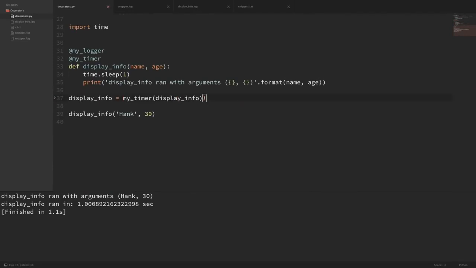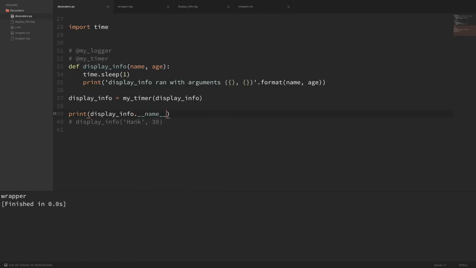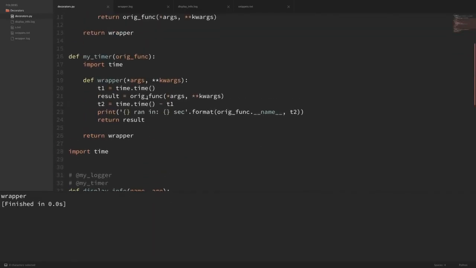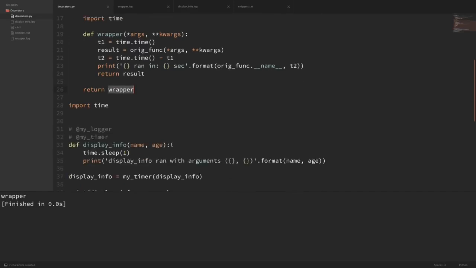So for now, I'm going to take away my logger here and save that, and I'm going to comment out these lines here for now. Now if I print out this display info name and save that and run it, you can see that the name of that function is wrapper, and it's because we're passing this original display info function into my timer, and my timer is returning wrapper.